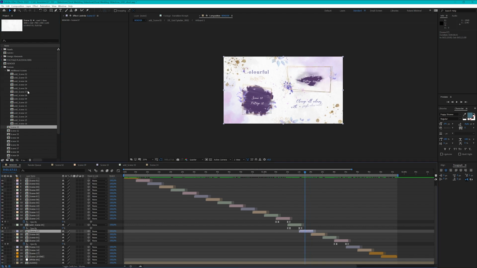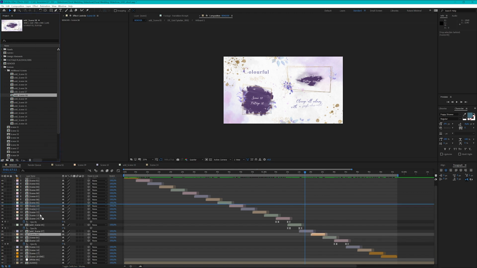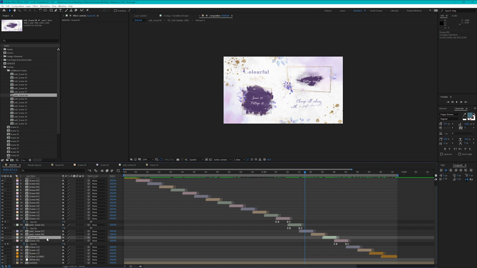Let's go to additional scene number 7, drag it down, hold down Alt, and replace it. Good. Now you see this one is used one time in our slideshow. Let's go to scene number 8, additional scene number 8, drag it down, hold down Alt. Now this one is used one time in our slideshow. Let's go to scene number 5, additional, and you see this is already used.